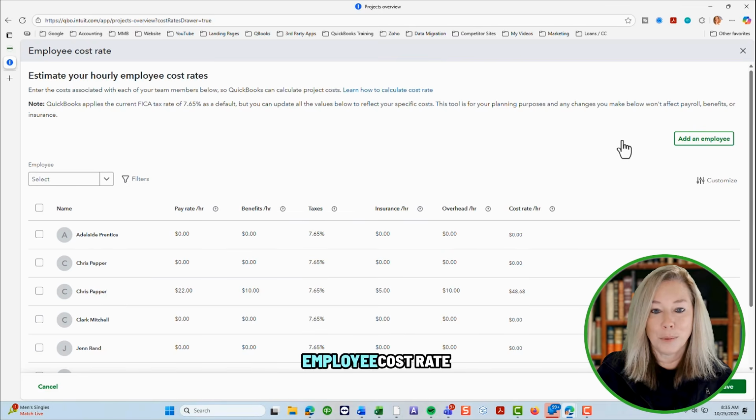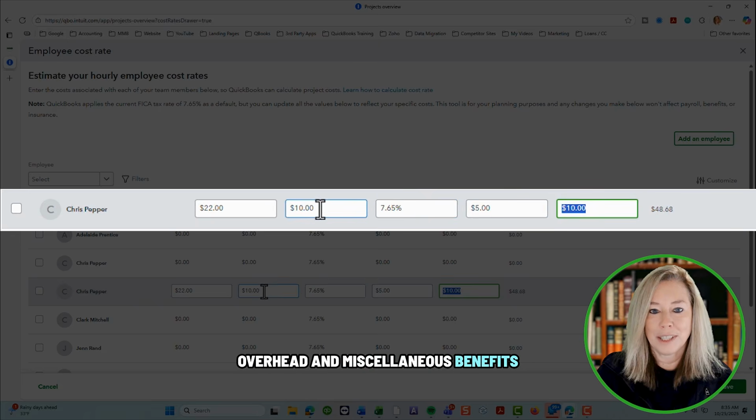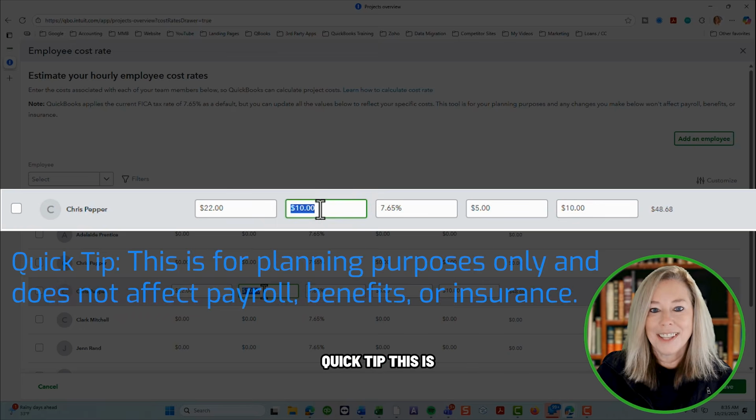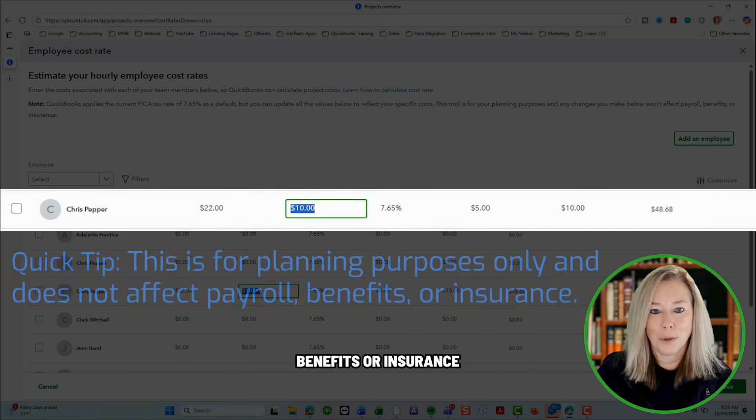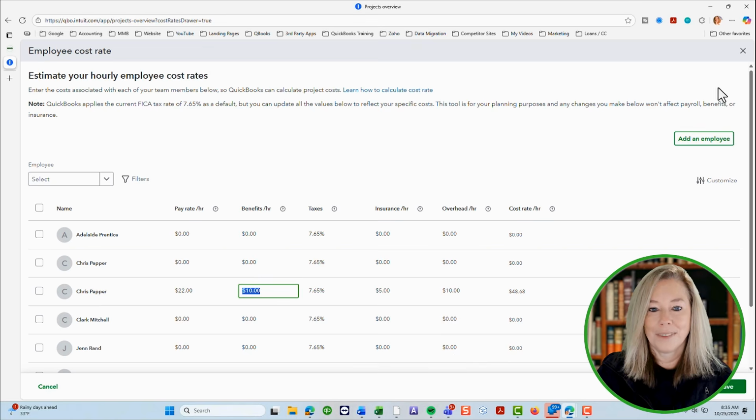Here, you can set your employee cost rate. You can choose your employee's pay type by using their hourly rate or creating a new custom rate. You can enter any insurance, overhead, and miscellaneous benefits to get your cost rate per hour. Quick tip, this is for planning purposes only and does not affect payroll benefits or insurance. This allows you to customize to get true cost from your employee's time. Let's go back to the overview page.